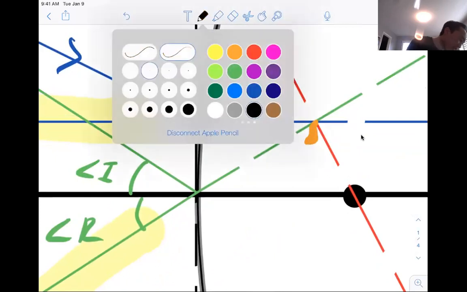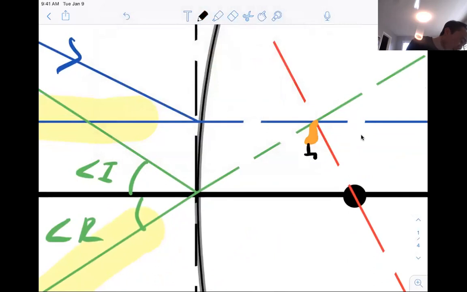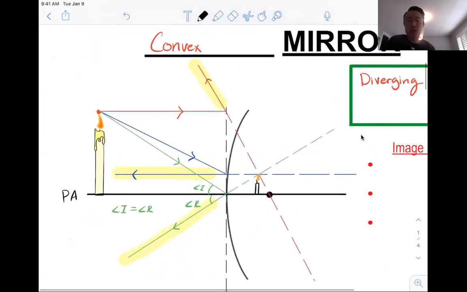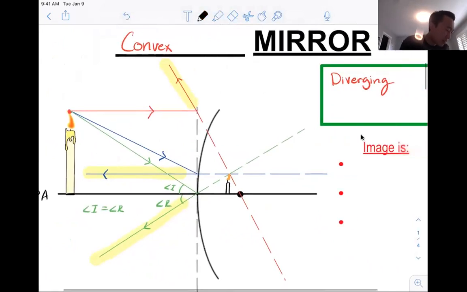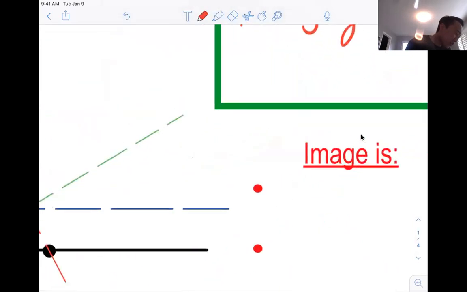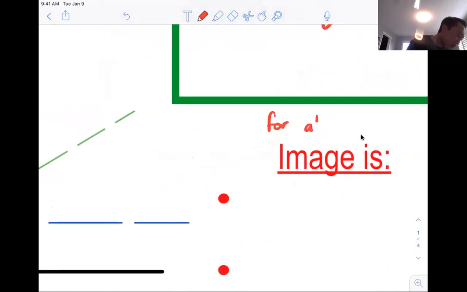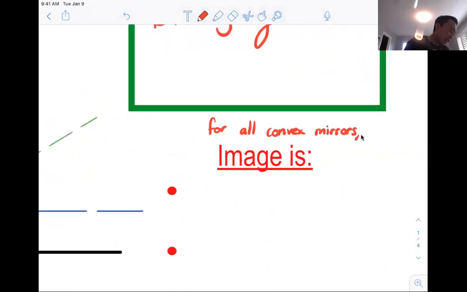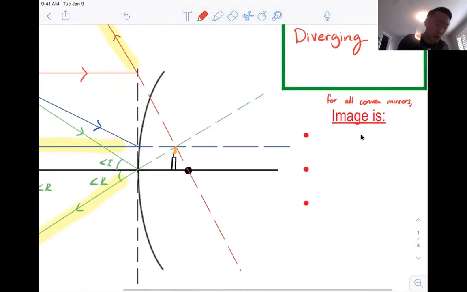And then the bottom of our candle was sitting on the actual principal axis like it was before as well. It was on the principal axis there, it's still on the principal axis here, and there's a tiny small image. And actually this is going to be true for all convex mirrors. So if you want to make a little annotation for yourself, for all convex mirrors or diverging mirrors, same thing, the image is going to be behind the actual mirror there.